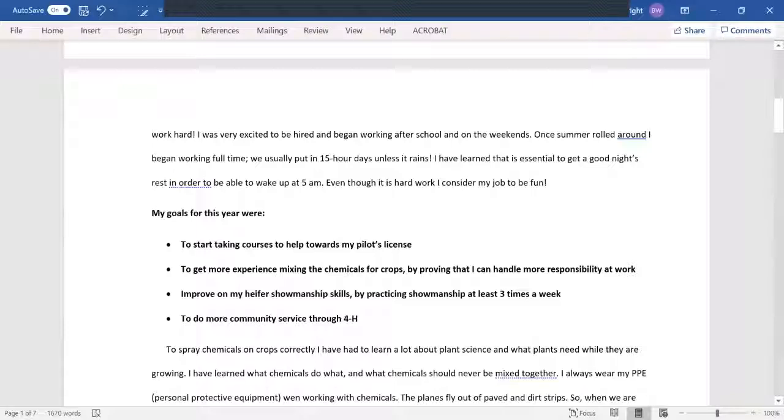But I do think his goals are a little meatier, and they kind of follow that acronym of SMART goals. His goals were to start taking courses towards his pilot license. I think that's good. Get more experience doing these things. That's a good one, but like how? What are you going to do to get more experience? I like this one. Improve on my heifer showmanship skills by practicing showmanship at least 3 times a week. See, that's a SMART goal. To do more community service through 4-H. That's not a SMART goal. That's too broad. But in terms of formatting, this is how I like the goals formatted.